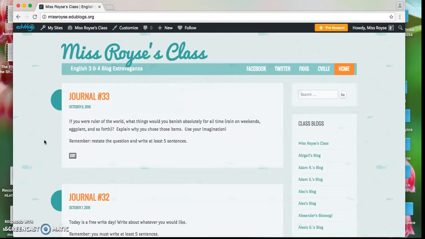Today's post says, if you were ruler of the world, what things would you banish absolutely for all time? For example, rain on weekends, eggplant. Explain why you chose those items and use your imagination. We always need to remember that for Bellwork, we're restating the question, which we've already talked about, and we're writing at least 5 sentences. For Bellwork, you have 5 minutes to do this.